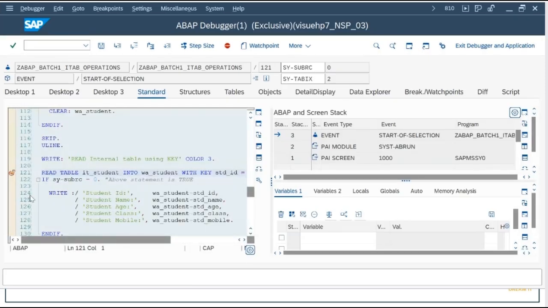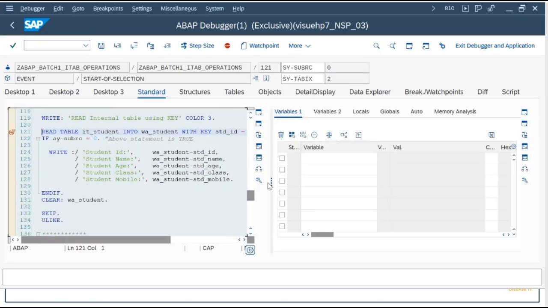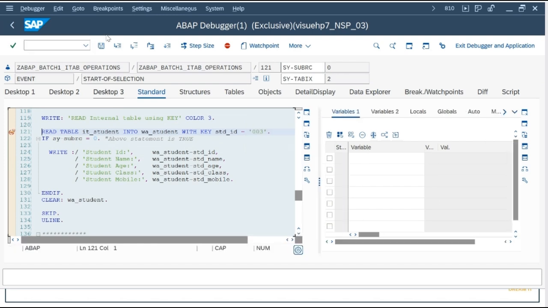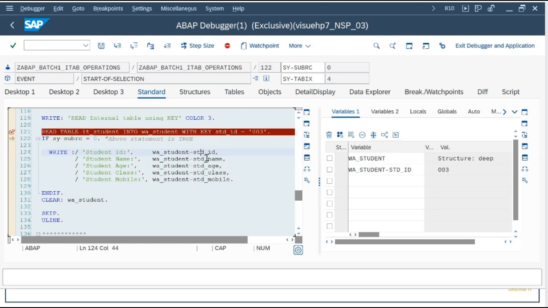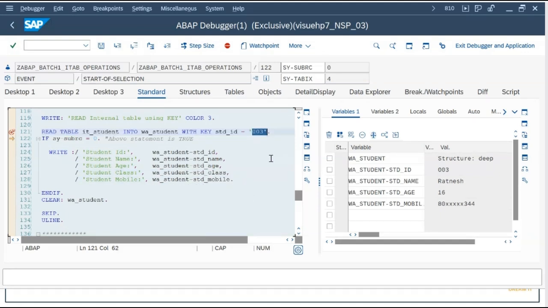Okay, so let's see this. Now I'm trying to read the data for the record with the student ID equal to 003. Now press F5 and you see these fields: what is the value of STD, age, class, and mobile. You see your work area fields are filled with the data corresponding to this student with student ID equal to 003.